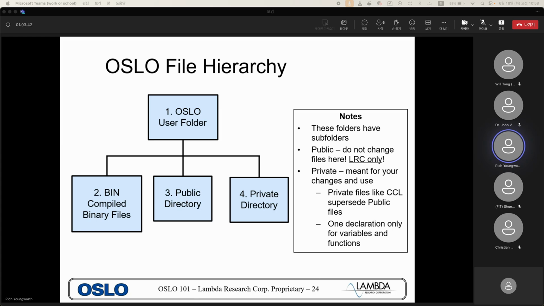On things like CCL, if there's two things with the same name, the private directory will take precedence over the public directory. And that's very important. So that means you can customize. And the reason is if you make changes to the public directory, when we do an update, it may be or likely is to be overwritten by our changes. But the private directory is not overwritten when we do updates.